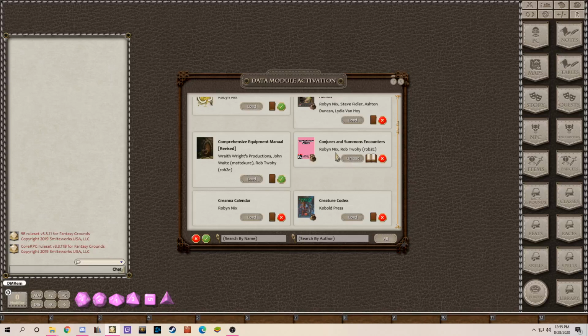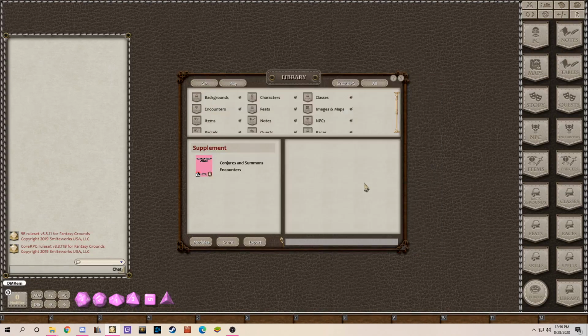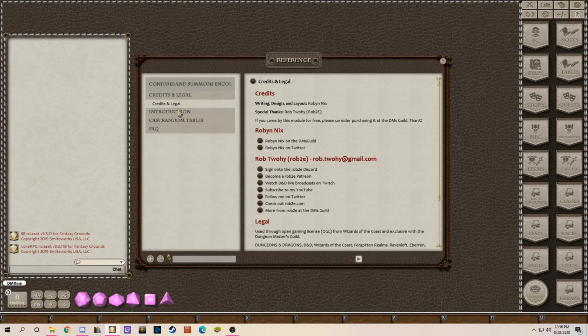So step one is to put it in your modules folder and then activate it via the data module activation. So this is everything that it comes with, including a reference manual, encounters being the most important use here, but there are also some tables which I think are pretty cool. So I'll show you the reference manual really quick.